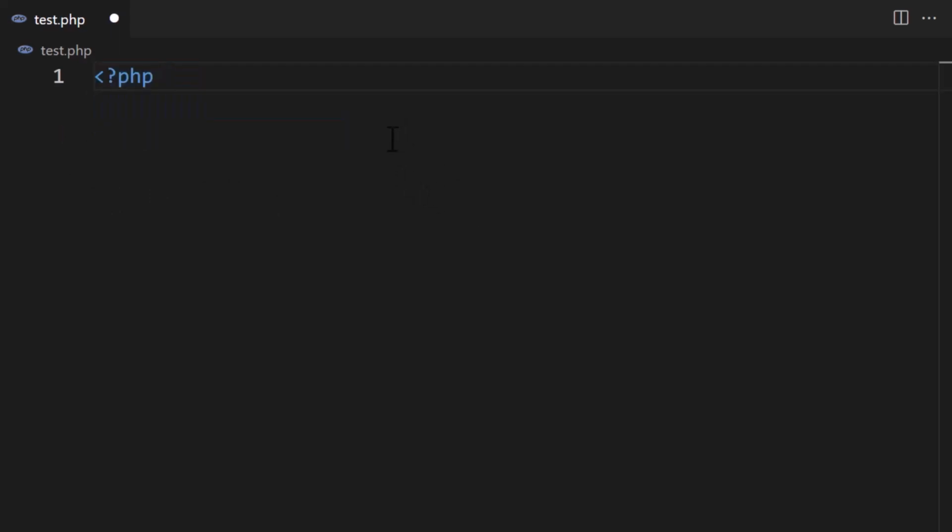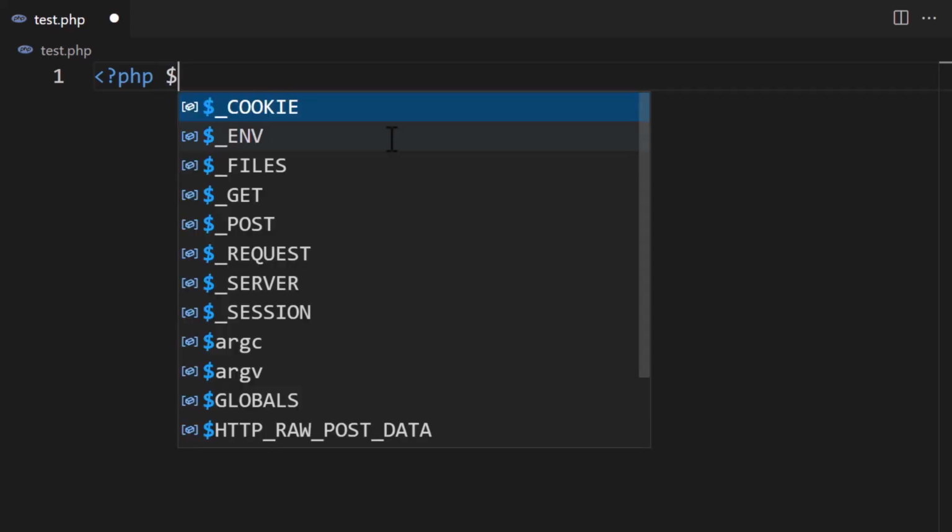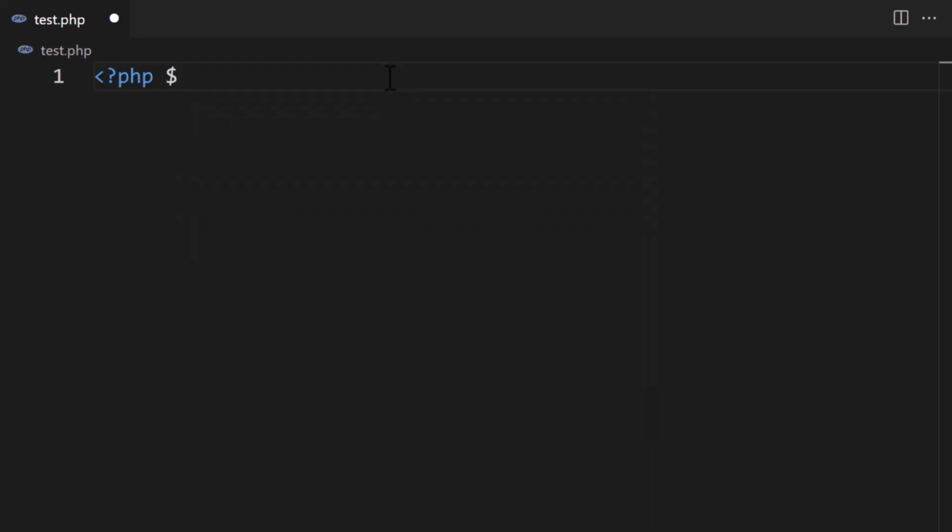Moving on, let's create a variable. After the opening PHP tag, we can begin to write PHP. Inside the tag, we're going to write a $ sign symbol. The $ symbol is an instruction for telling PHP to define a variable.